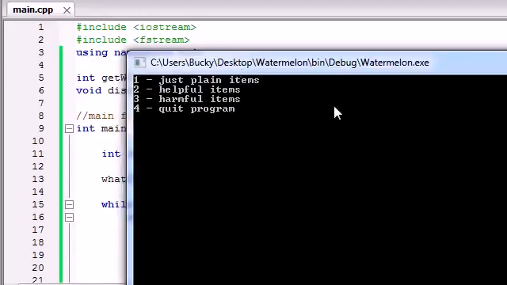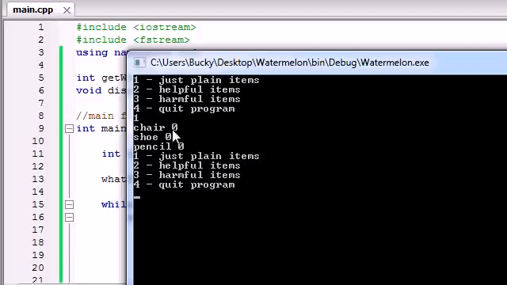So the very first thing it does is pop up a menu, and it gives us a choice. Press 1 to print out plain items, 2 for helpful items, press 3 to print out harmful items, and whenever you want to quit the program, press 4. So let's go ahead and print out 1, and this is going to print out the items that have no effect on our character. So press 1, go ahead and hit enter, and it's going to print out chair, a shoe, and a pencil, all with 0 effect on our character.